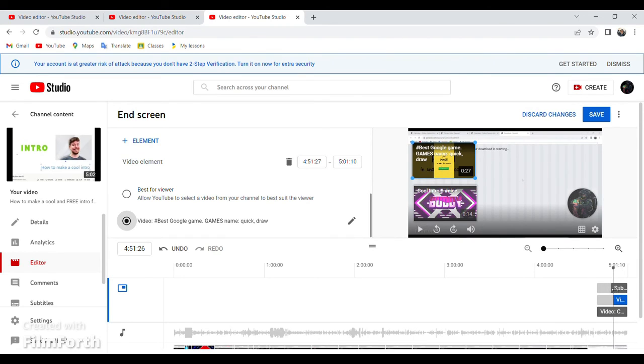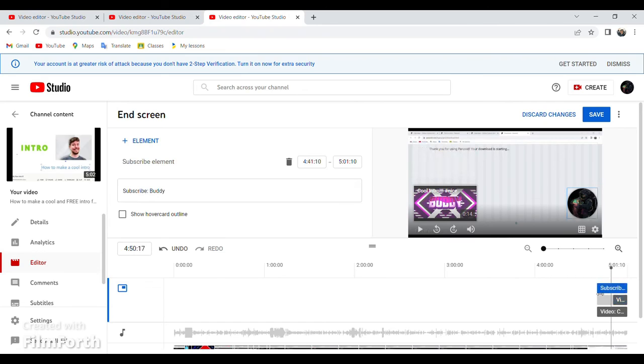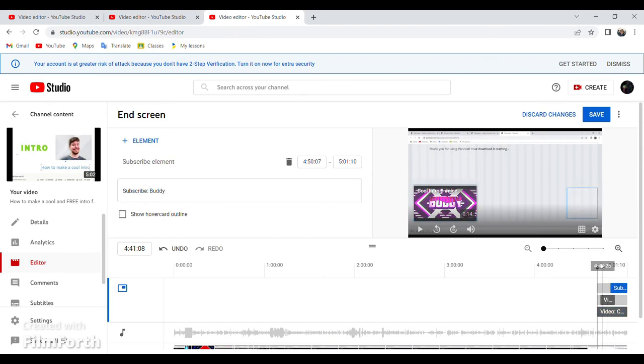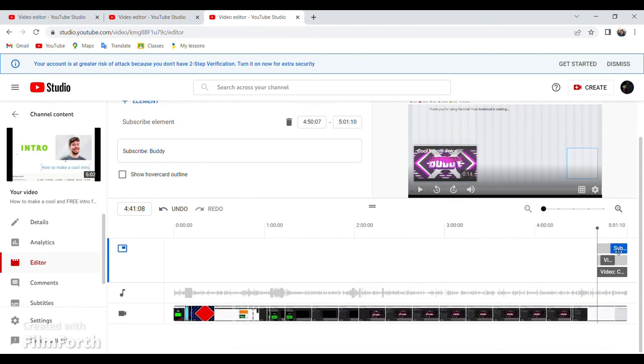After you're done with that, you can also change the end screen spot. For example, you can make the subscribe button appear faster than the different videos, or the videos appear faster than the subscribe button by changing the spots of the video.